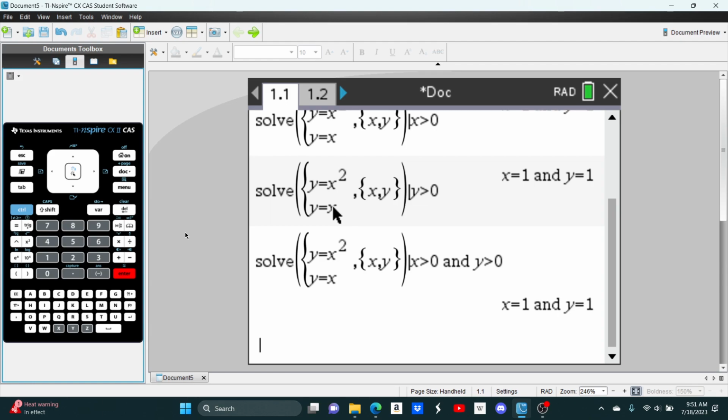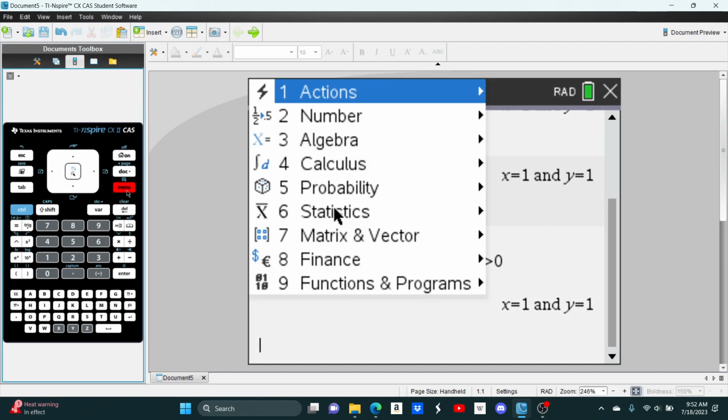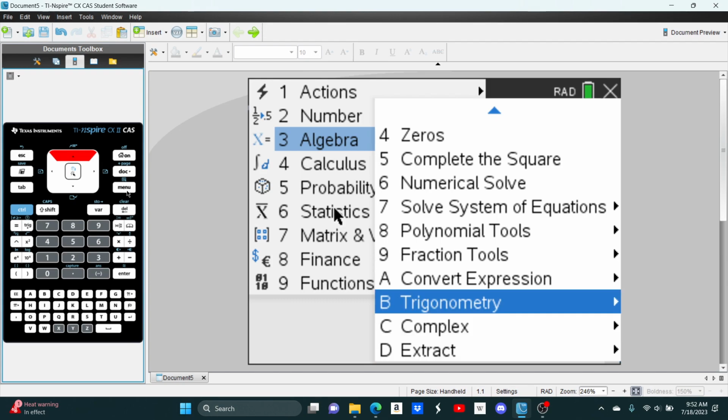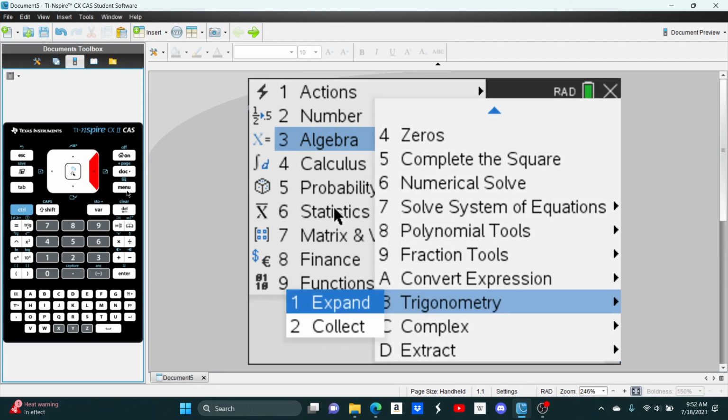Okay, the next thing is the trigonometry simplifier. This will help you simplify a lot of your trig expressions. So go to 3, and then trigonometry, and then you have 2 options. You have expand and you have collect. So in general, the expand is going to take your equation and make it longer, and your collect is going to take your equation and make it shorter. But sometimes they don't do the best job. Sometimes they don't really do what you expect them to do. But if that's the case, you just go back and use the other one.